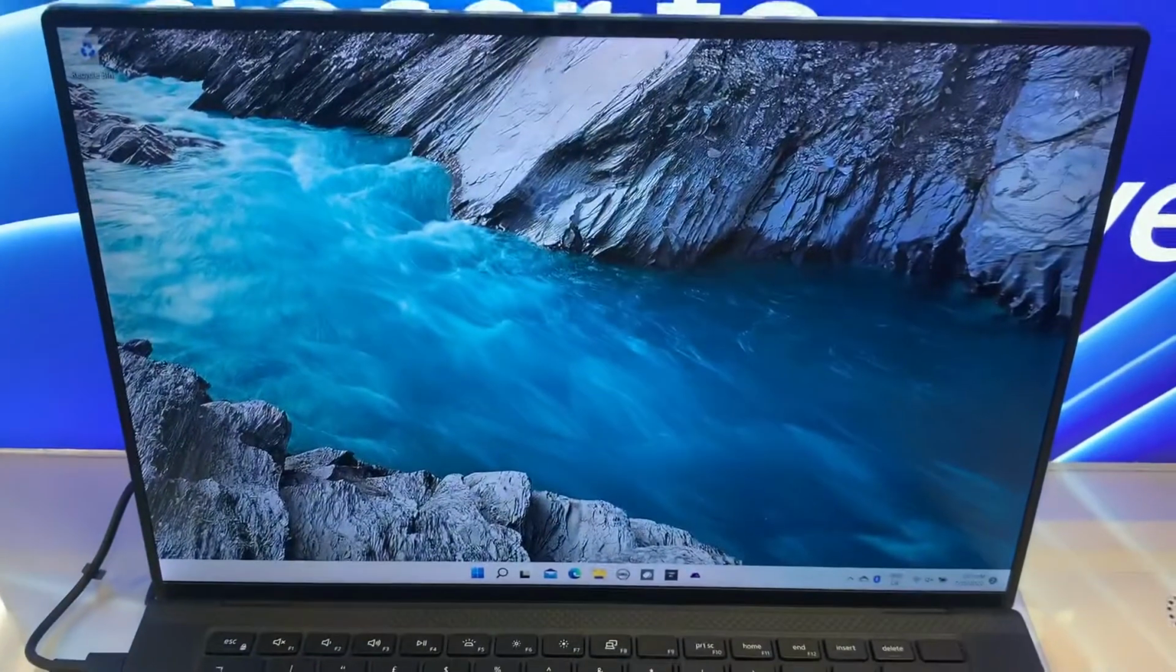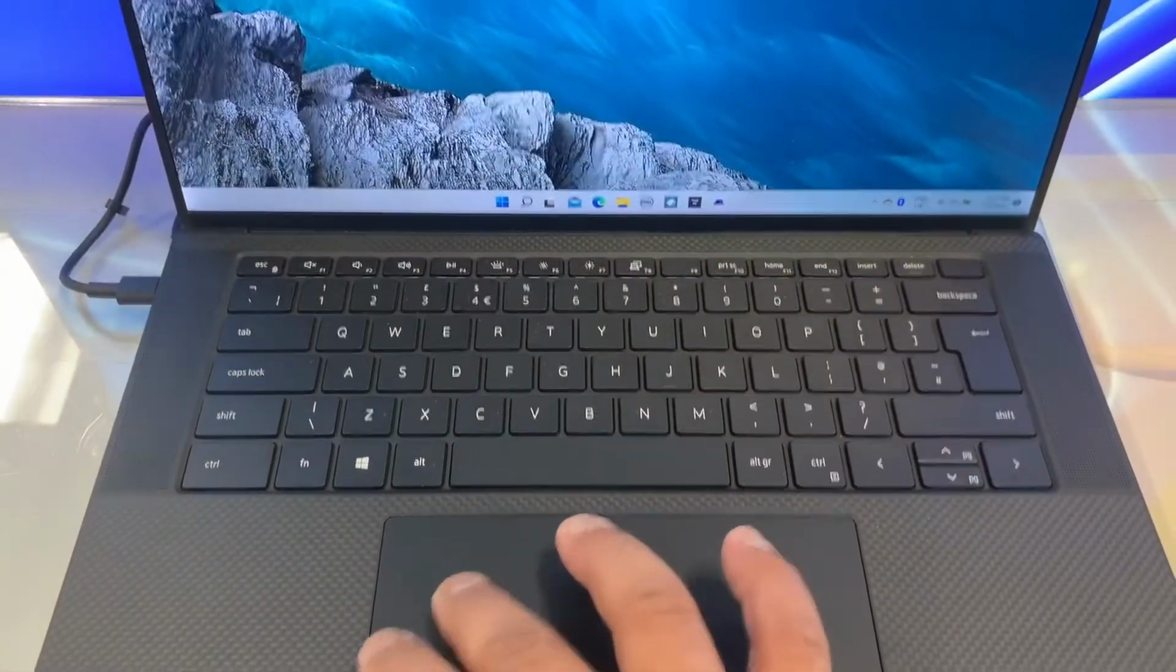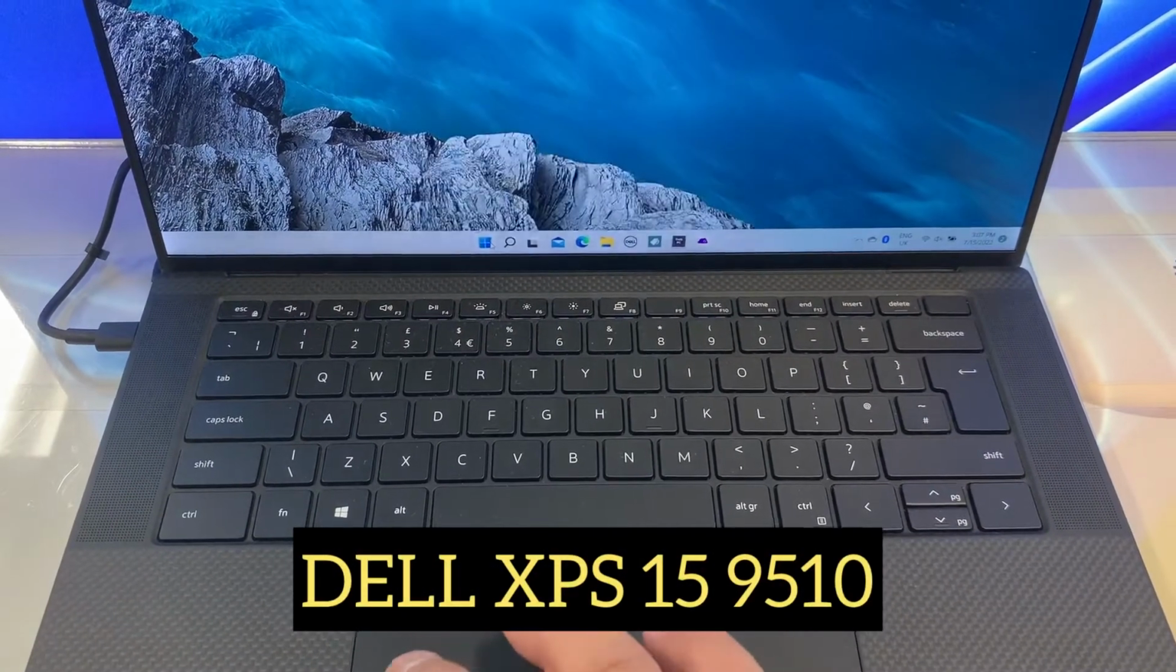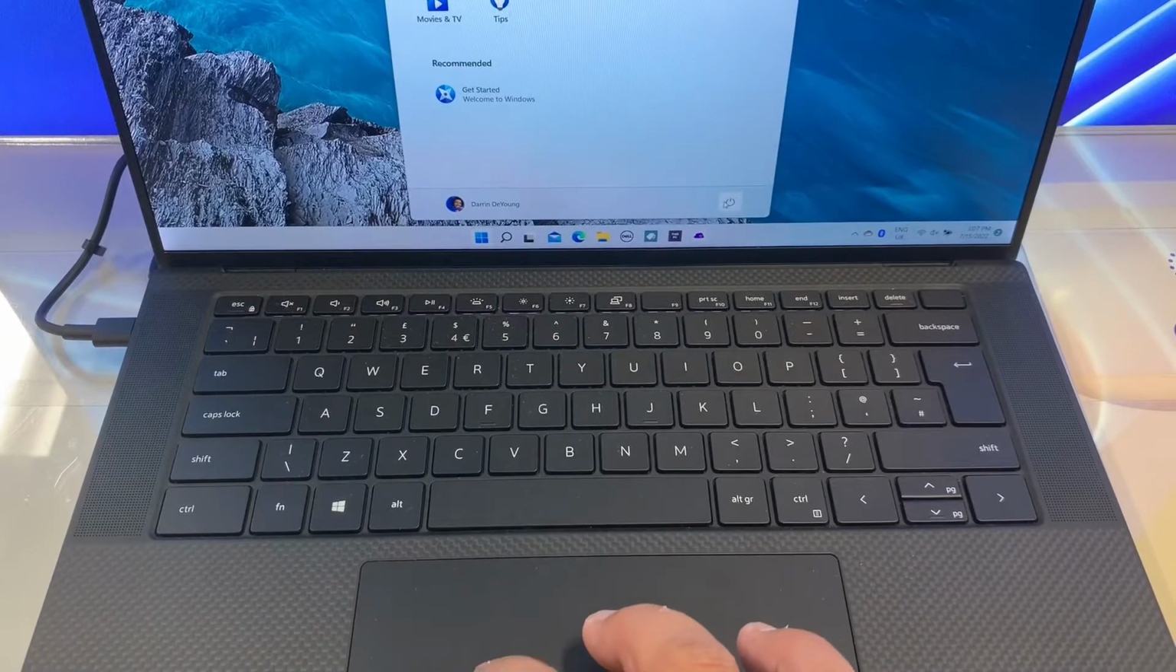Hi guys, in this video tutorial I will show you how to enter BIOS configuration settings and boot menu option for a Dell XPS 15 9510 laptop.